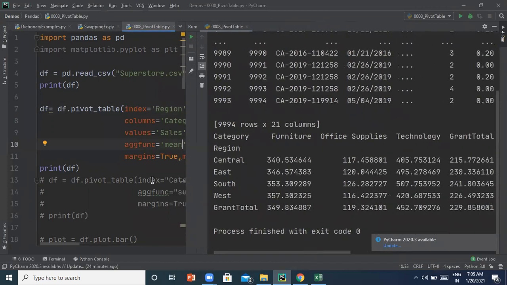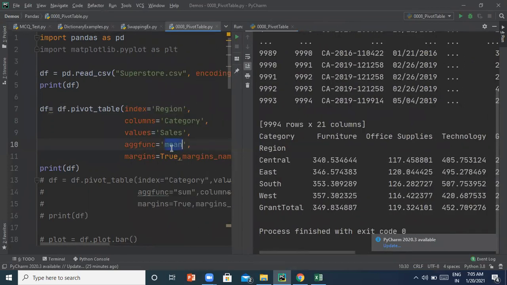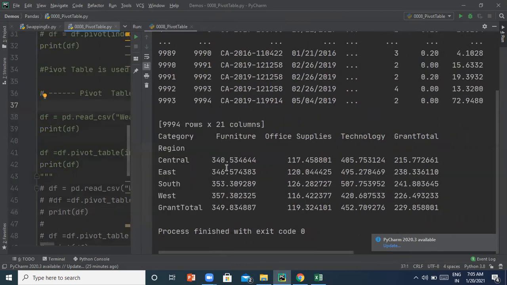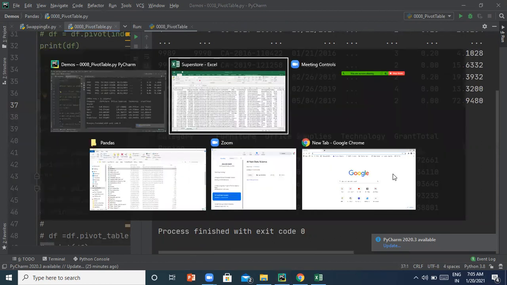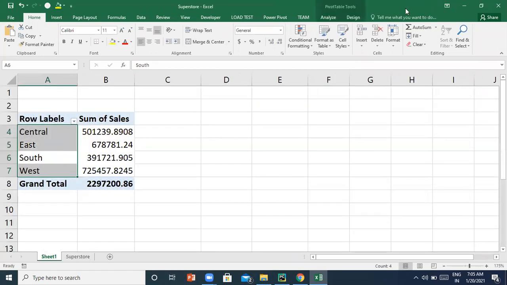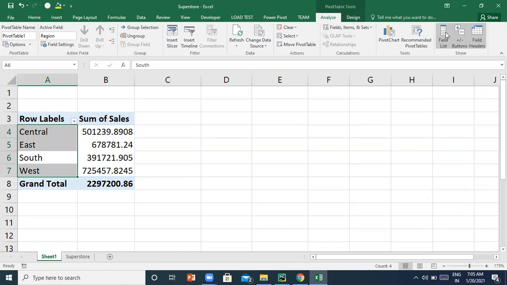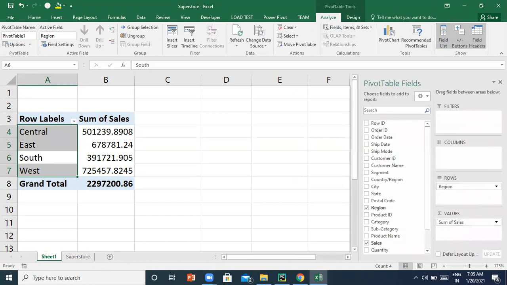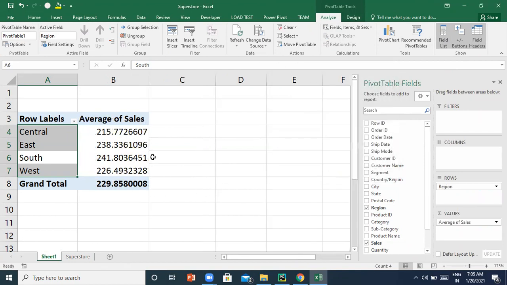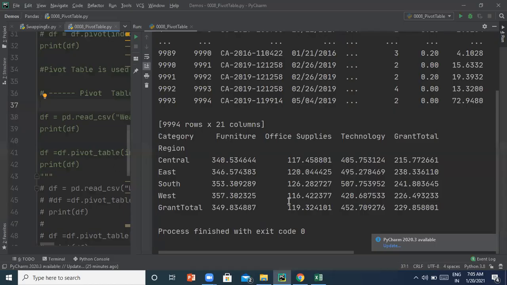So when you see this aggregate function is mean, this is giving me the average sale in each region for a particular category. It is just like in Excel, where we go to the value field settings. Instead of sum of sales, we change it, and I say I want to go for the average. I say okay. This is giving you the average values. Exactly this.